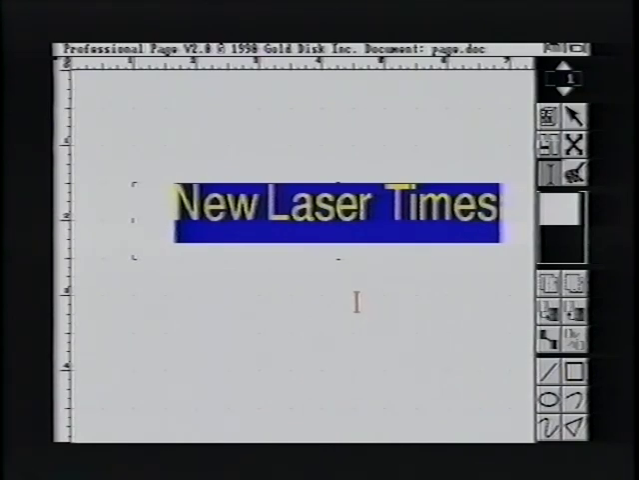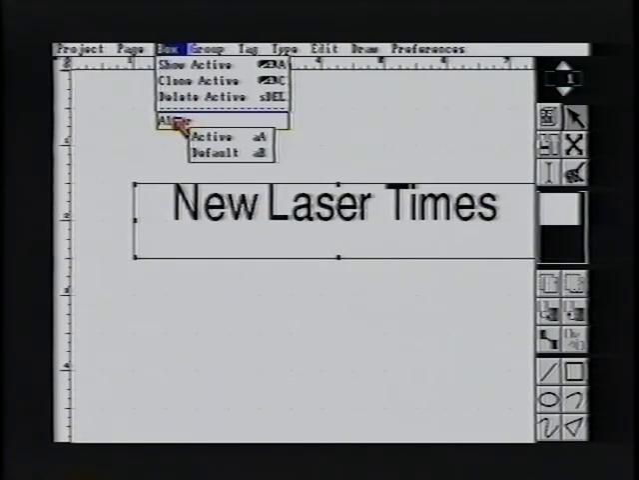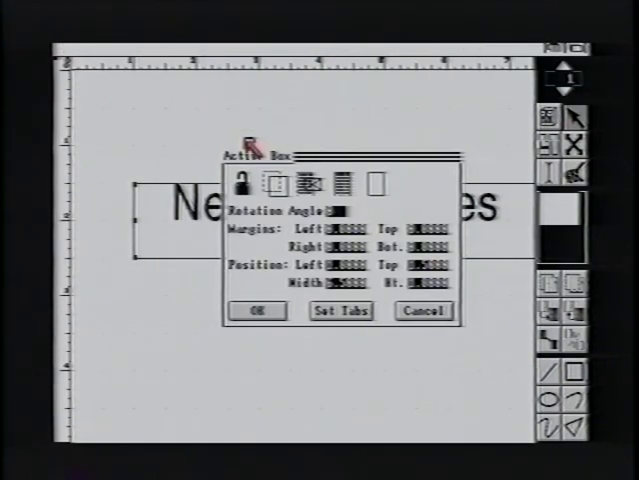You'll notice that the heading is too close to the top of the box. In Professional Page, boxes can have many attributes. Under the Box menu, you can select Alter the Active Box, and you will see this requester. Here, you can adjust various box features, like the margins, the precise position and size of the box, set tabs, and other items. Keep in mind that margin settings for a box are for text or graphics within that box, not the box's position on the page. If we enter a value of 0.250 inches in the margins top box, our title moves down within the box.